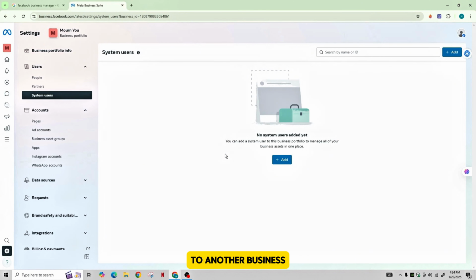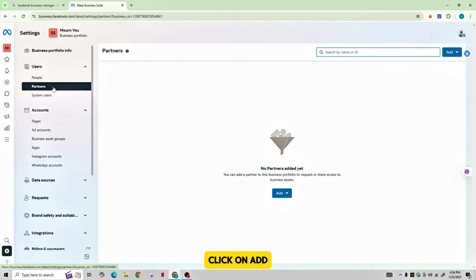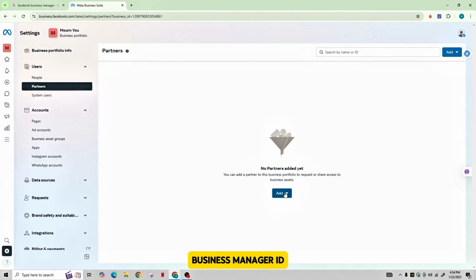To provide access to another business, navigate to the partners and then click on add and then share access using their business manager ID. So this was all about it.